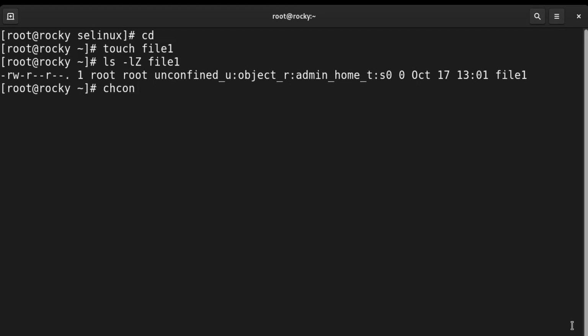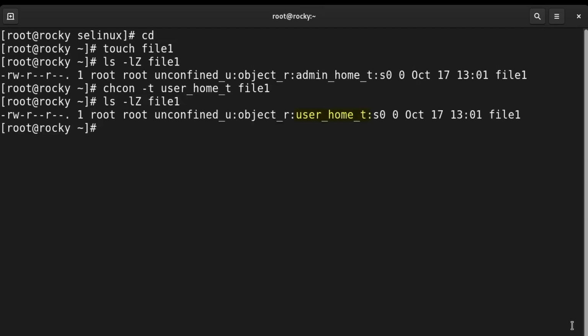Let's type chcon -t. Now, the -t is what changes the file type, not the role or user type. Okay, continue typing user_home_t file1. We identify the file type and the file we're making the change to. Let's run ls -lZ for file1, and we see that we've changed the type from admin_home to user_home.